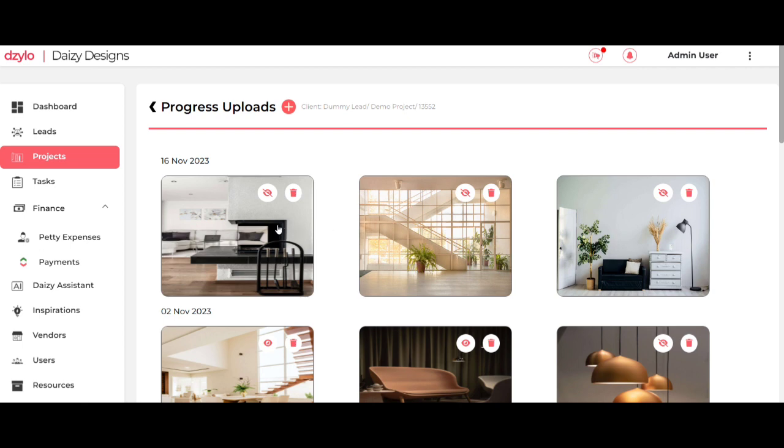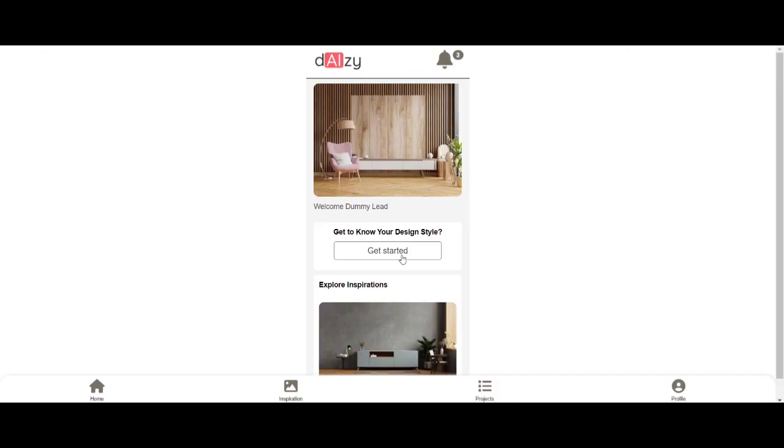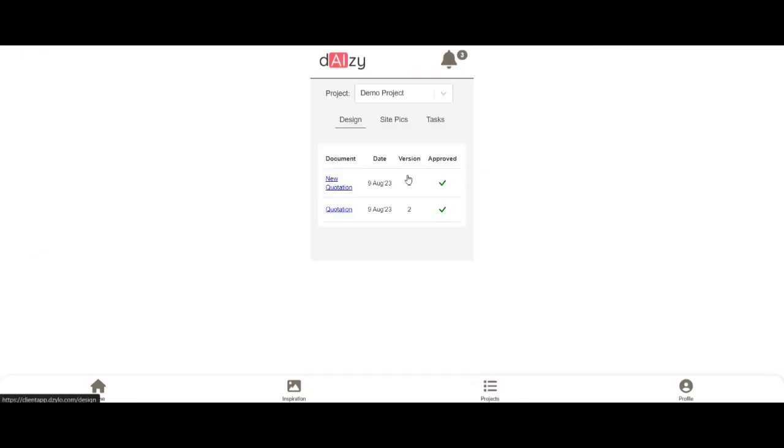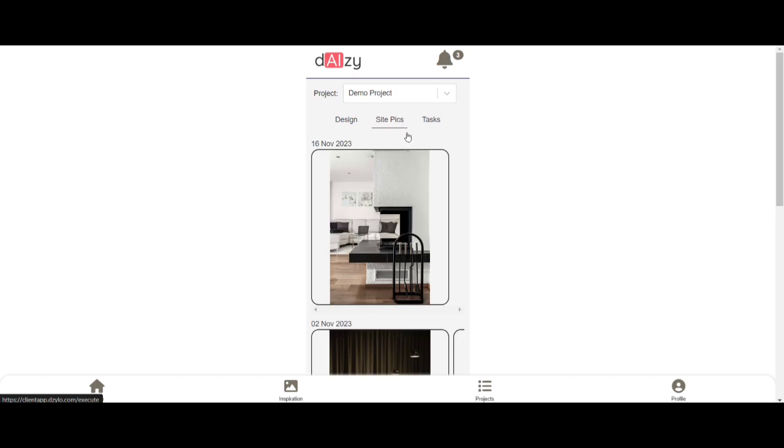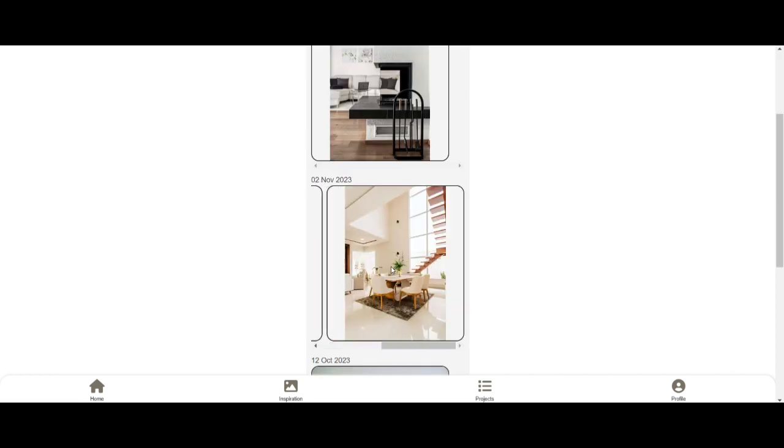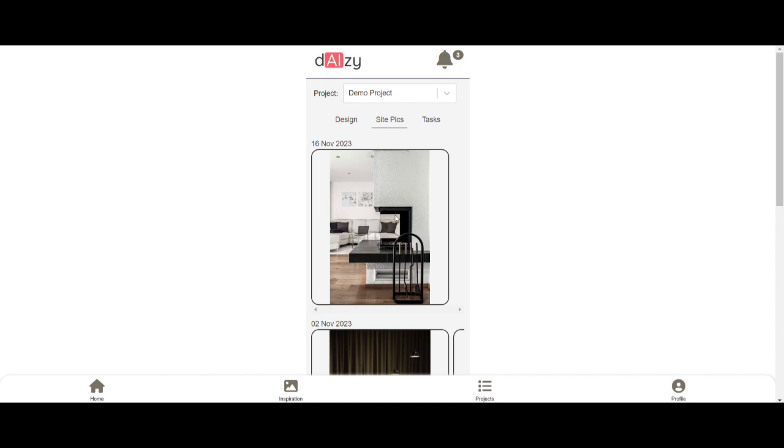Now maybe I want to give visibility to only this picture to my client. I can do that, right? And this same will be visible in the client tab as well. I will show you. Let's go to the client tab. If you come to the project, in the site pics page, this will be available. All the shared images will be visible here. These are the previously shared images, and these are today's shared images, right?